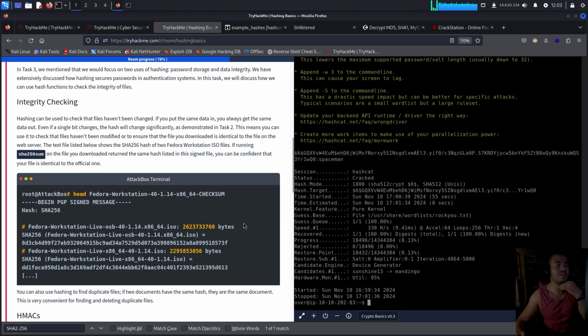If you put the same data in, you always get the same data out. Even if a single bit changes, the hash will change significantly, as demonstrated in task 2. This means you can use it to check that files haven't been modified or to ensure that the file you downloaded is identical to the file on the web server. The text file listed below shows the SHA-256 hash of 2 Fedora Workstation ISO files. If running SHA-256 on the file you downloaded returns the same hash listed in this signed file, you can be confident that your file is identical to the official one. Okay?